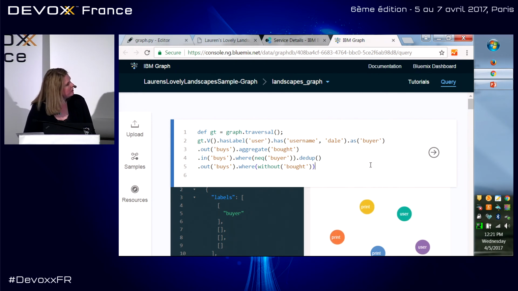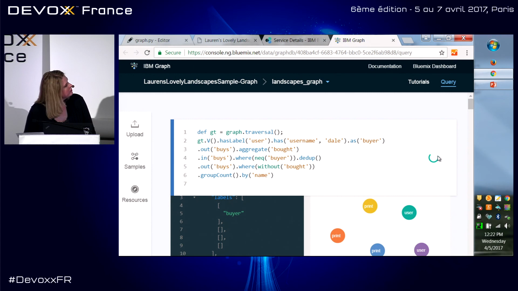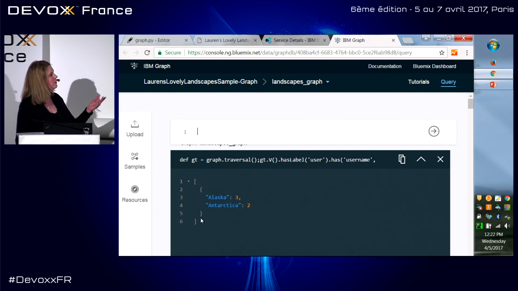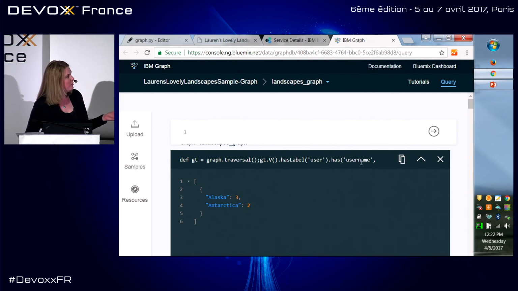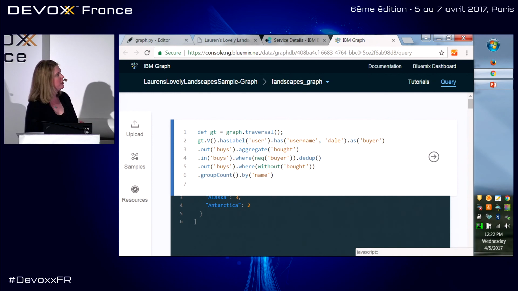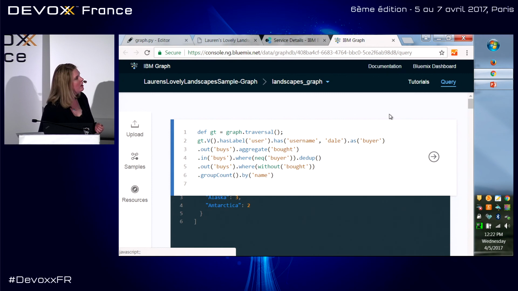So the last thing we want to do is group these together so we can create some nice recommendations. So we'll group them by name. And we can see Alaska 3, Antarctica 2, which matches exactly what we saw before. So Alaska would be our top recommendation. So as you can see, we were able to create a very simple but effective first recommendation engine with one simple query that runs in real time, which is pretty cool.